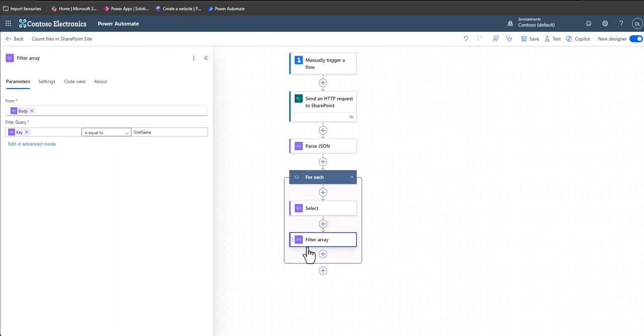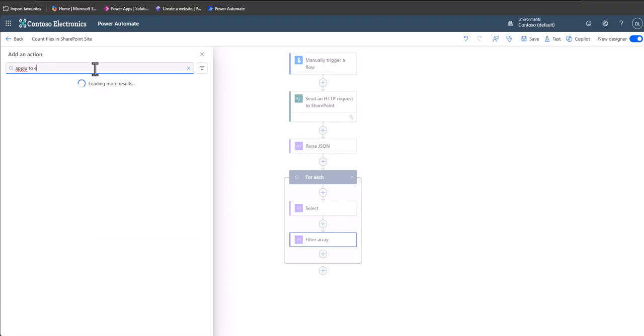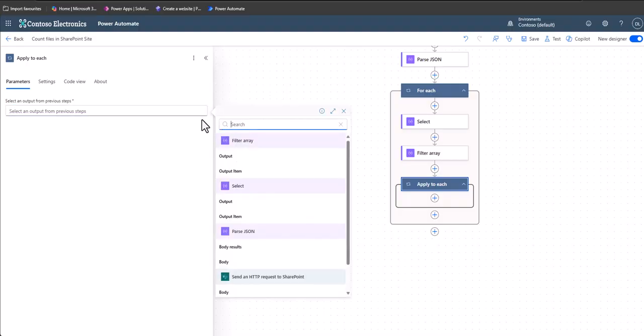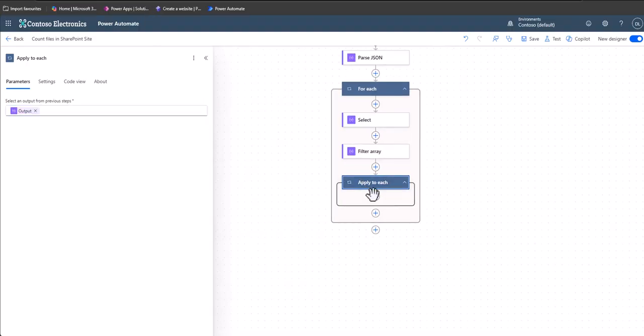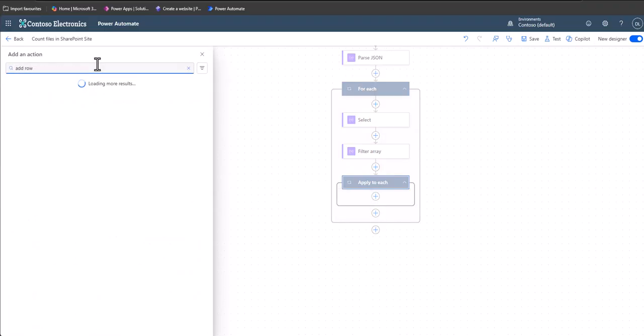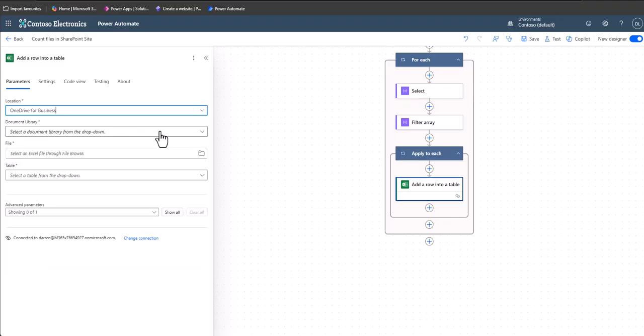So now we just need to do an apply to each for that filtered array. So we're going to do a last apply to each for that. I'll spell it right, come on. Yep. And then on the filter array, the output of that. And in that apply to each, we're going to add a row to the Excel, which is the last thing we want to do. Add a new row into a table in Excel. Add that to the OneDrive for Business. Again, OneDrive. The file is the SharePoint list file I've got. There's one table in there.